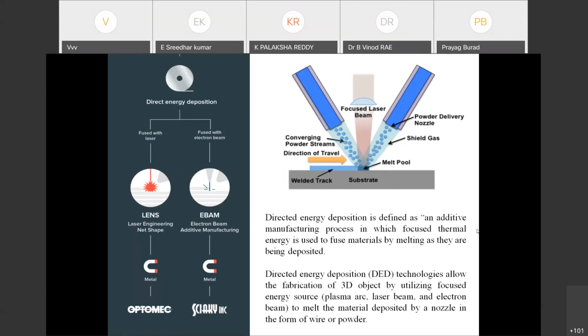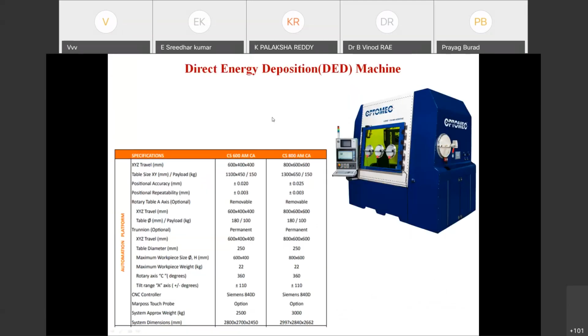Even a PhD student is attempting to manufacture an indigenous machine with the support of DST. It's basically laser source based. So DED, Optomec is one of the companies which produces DED machines. And the advantage of DED is you can have a very big build platform, like as you can see here, 400 by 400, 600 by 600, 800 by 600.